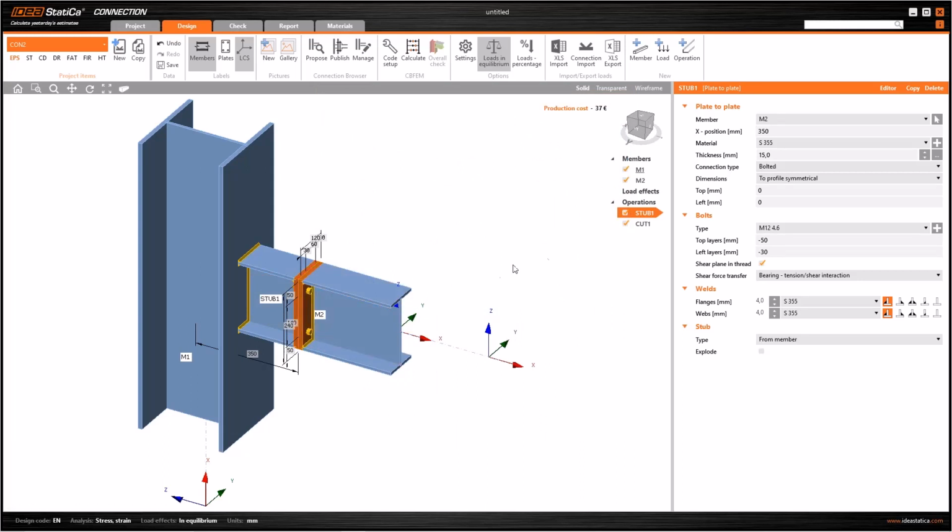Another important manufacturing operation is stub. This operation creates a plate-to-plate connection on member and a part to be connected to another member. You need to apply the cut operation after stub to connect such member to another one. If the name of the beam at the right is M2, you need to select member as M2.